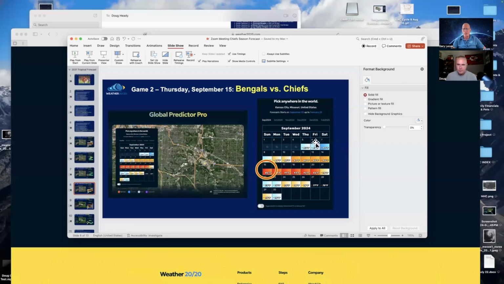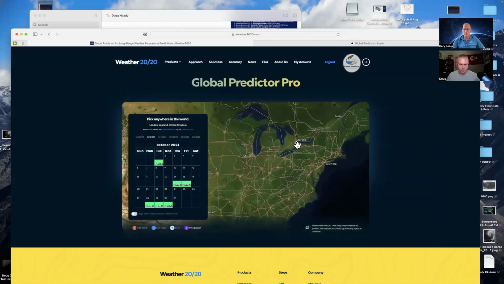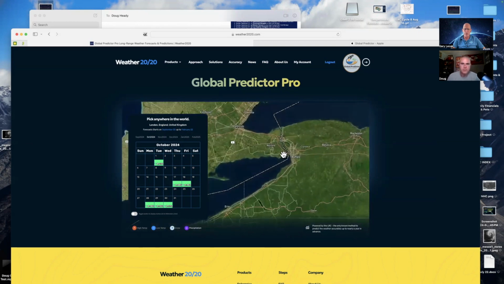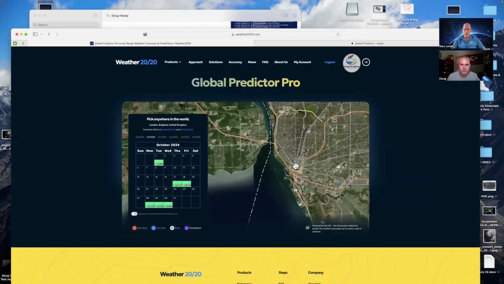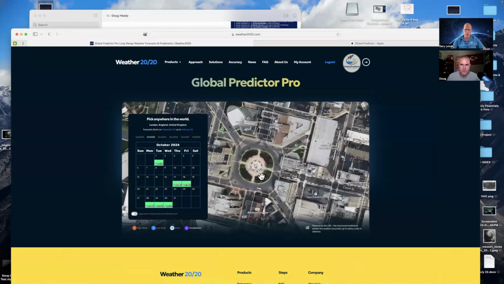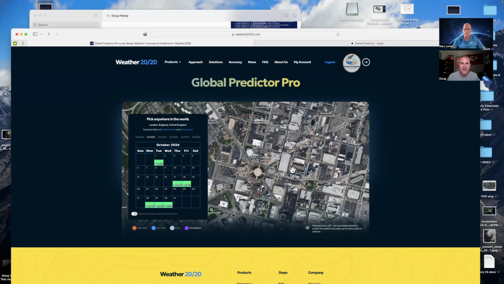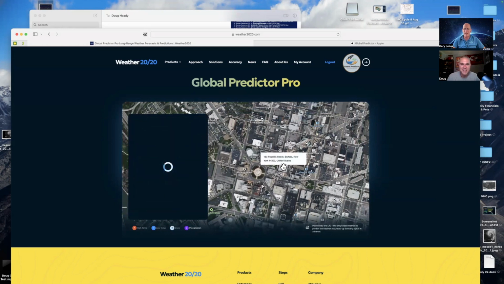All right. So if we go back to the Global Predictor here, and we zoom into Buffalo for that big game on November the 17th, you can literally zoom down to the stadium. There's some kind of monument there, but if you click on Buffalo, it gives you the address.